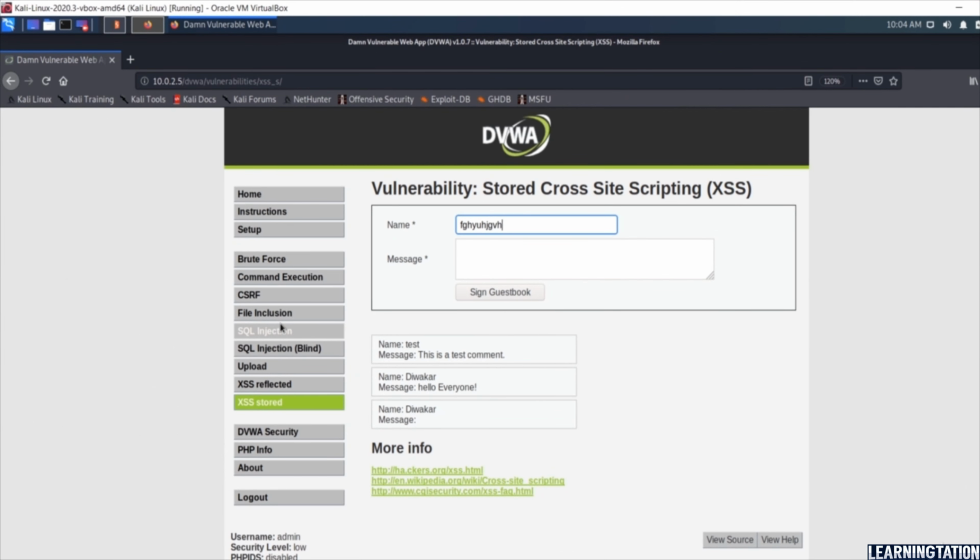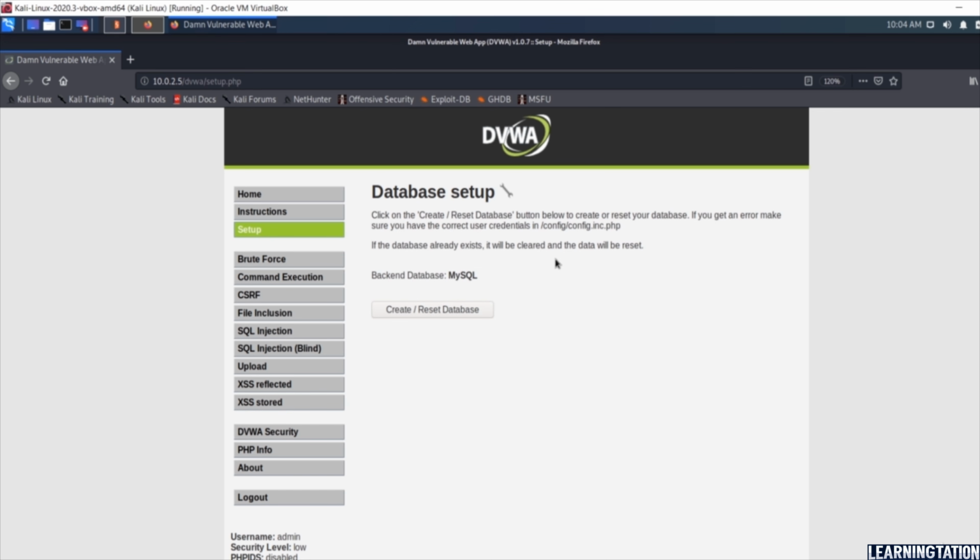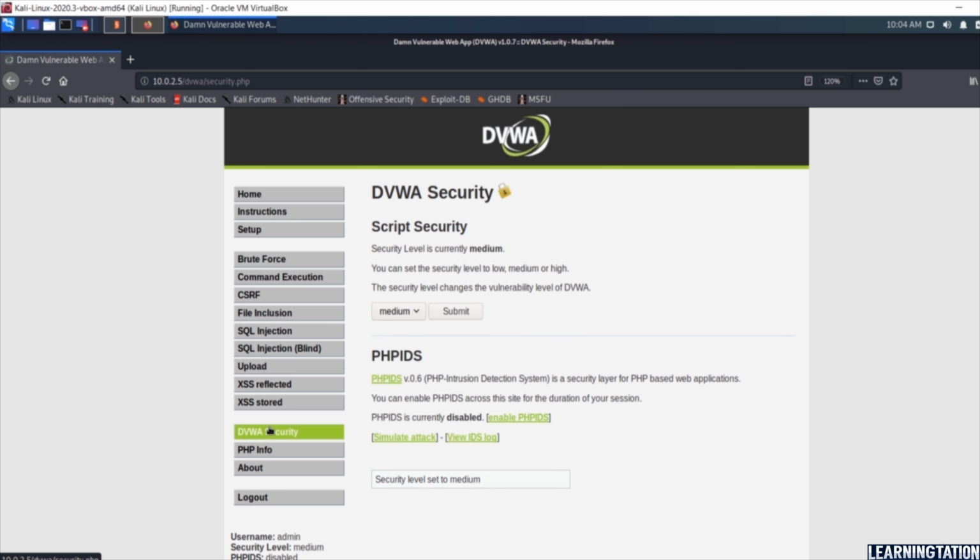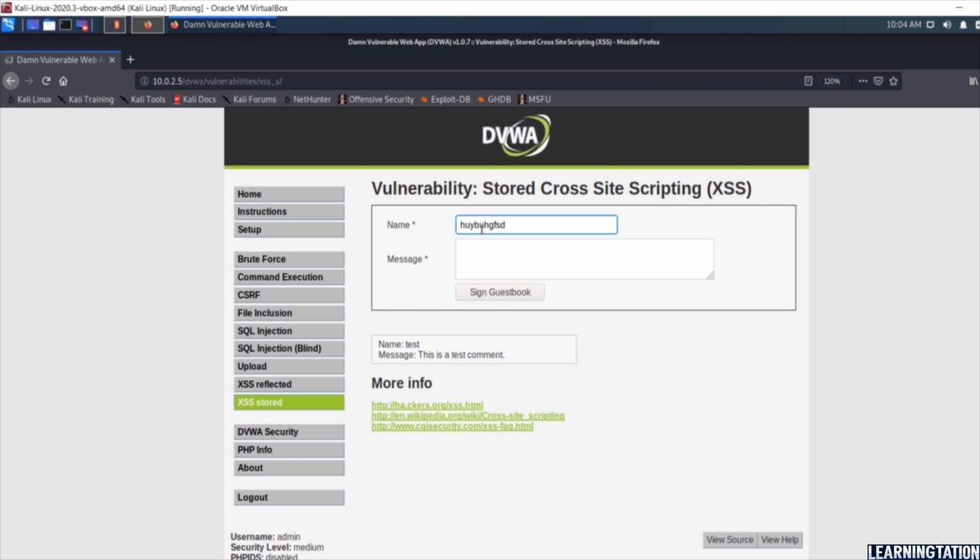In this lecture we are going to see how to bypass this particular filter. For that, I will go to the setup so that it will make this page new. It will clear all the database and create a new database for us. Now when I get back to this page, it will not show any kind of stored XSS. So make the security level medium and let's try with stored XSS. Here, as you can see, it is not allowing us to write more than 10 characters.